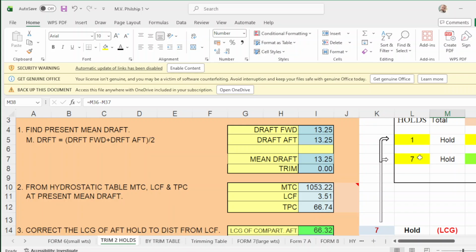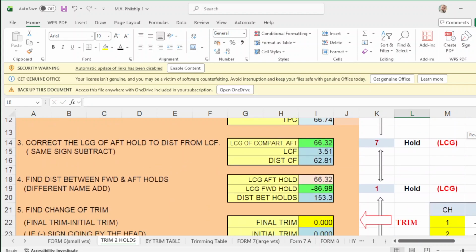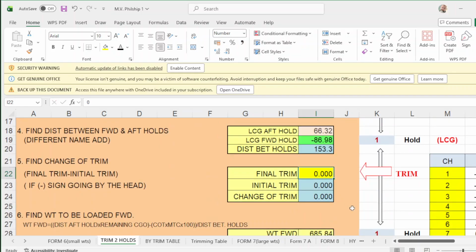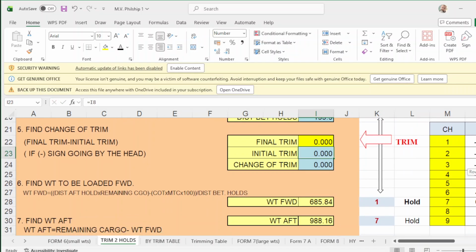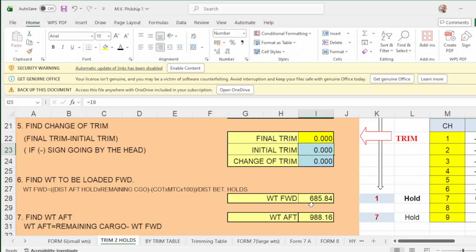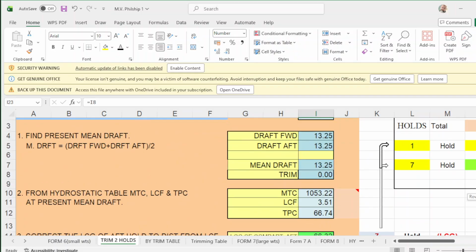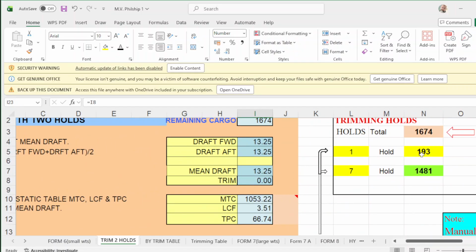For example, your trimming holds are hold number 1 and 7. Okay, 7 there. And your departure draft at load port is even keel, no trim, 0. And how much are you going to load in number 1? So number 1, you should load about 686. So you put here 686. And number 7, you will load 988.